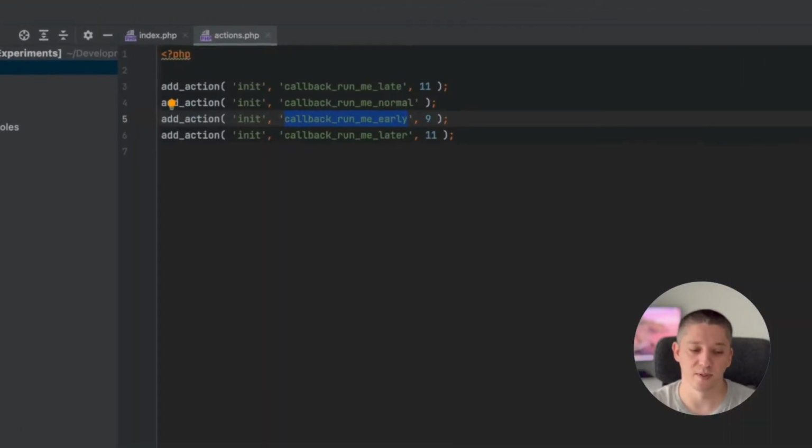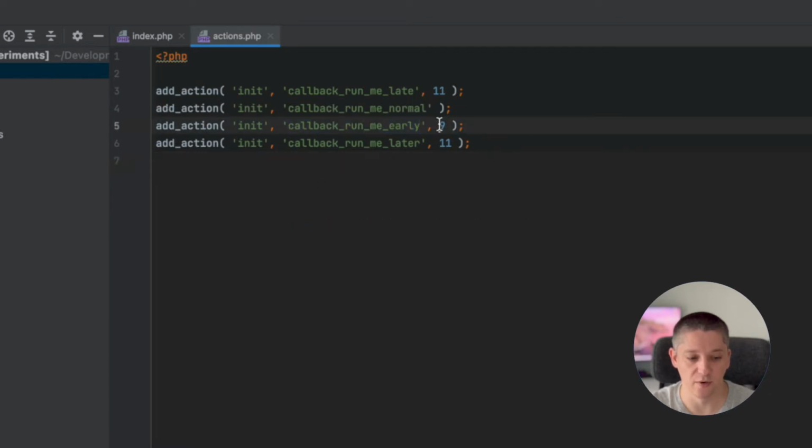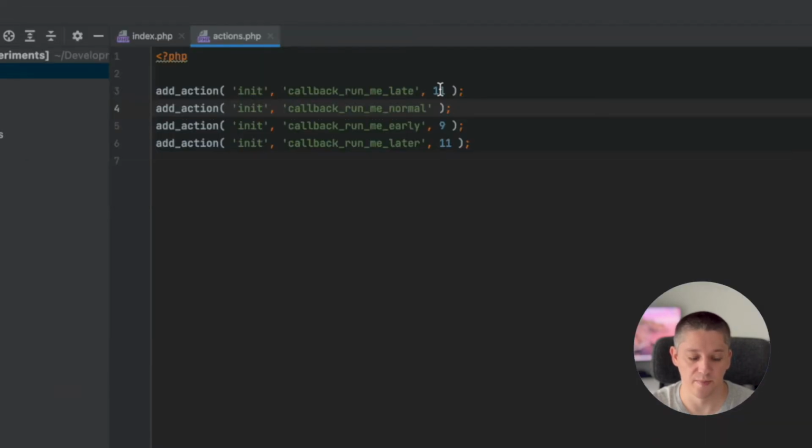Let's look at a few examples. Here we have 4 callback functions. The first function to execute is going to be callback run me early because it has a priority of 9. The next function to execute is going to be callback run me normal. Even though it doesn't have a priority set, we all remember the default priority is 10, so it's going to go after 9. Then we have 2 functions with the same priority.